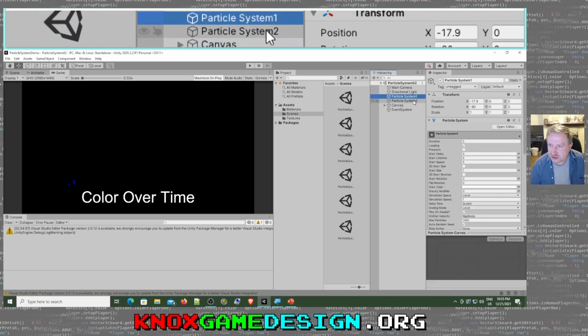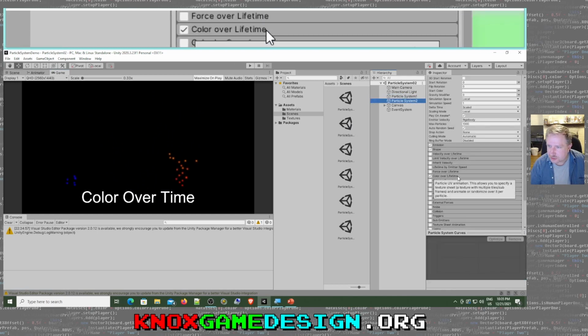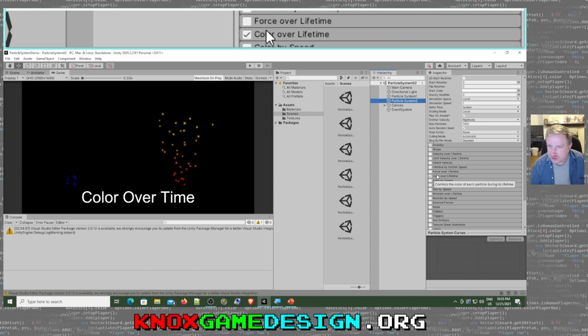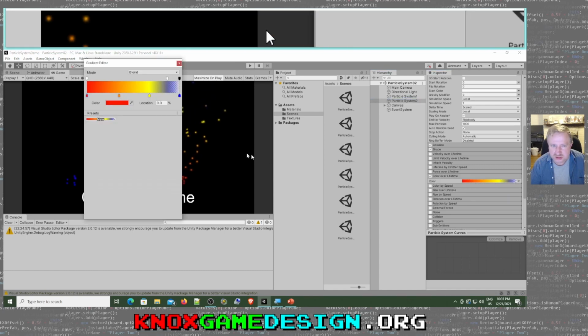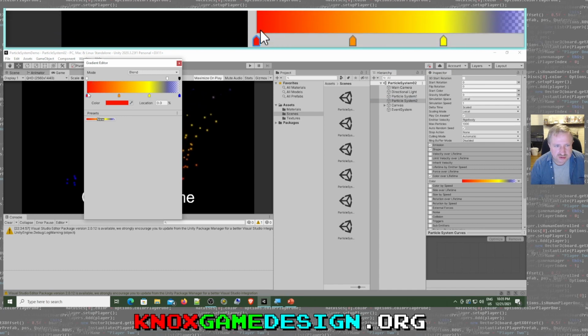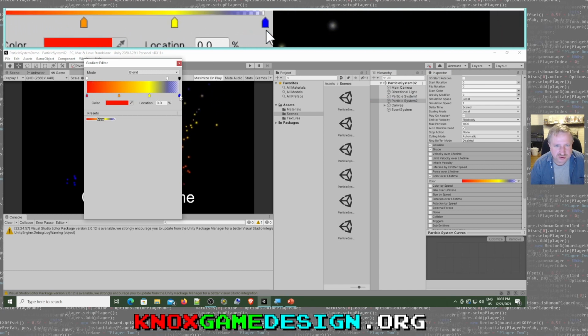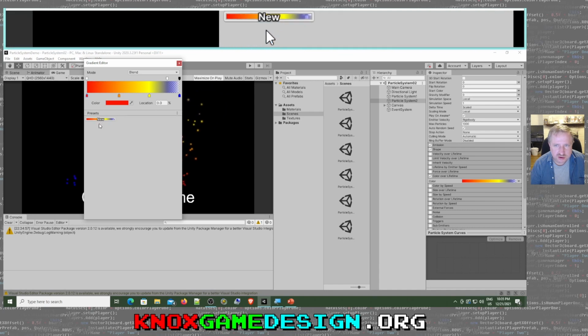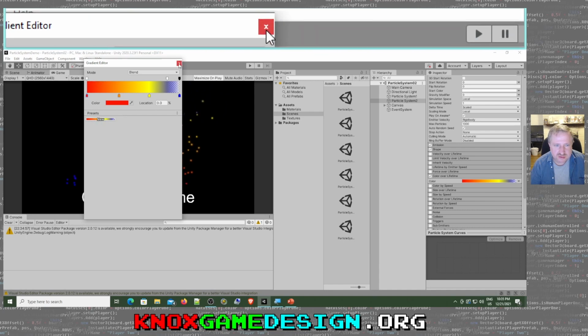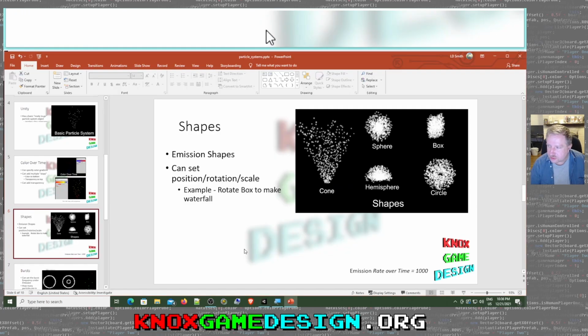So yeah, if you just click on Particle System 2 and scroll down, you come over here to Color over Lifetime, and you can see it gives you the color right there. Then you can bring it up here and see these actual stops, transparency, and also make presets. You can reuse them. So the next thing you can do with particle systems is have different shapes.